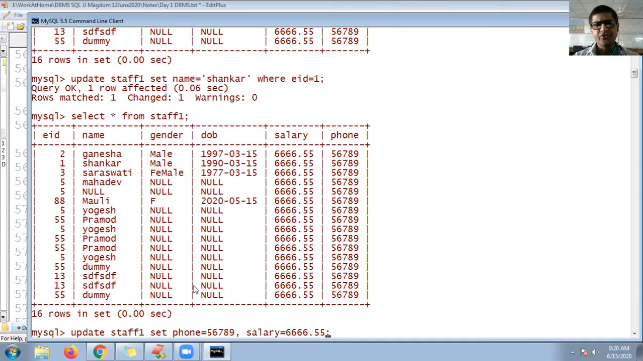Now suppose for Shankar I want to change multiple values. I want to keep the gender as it is. Suppose I want to change the date of birth. I need to keep it in the YYYY-MM-DD format. So I'm going from 1990 to, suppose, 2020 hyphen 06 hyphen and some date, suppose 15. Okay, one column.